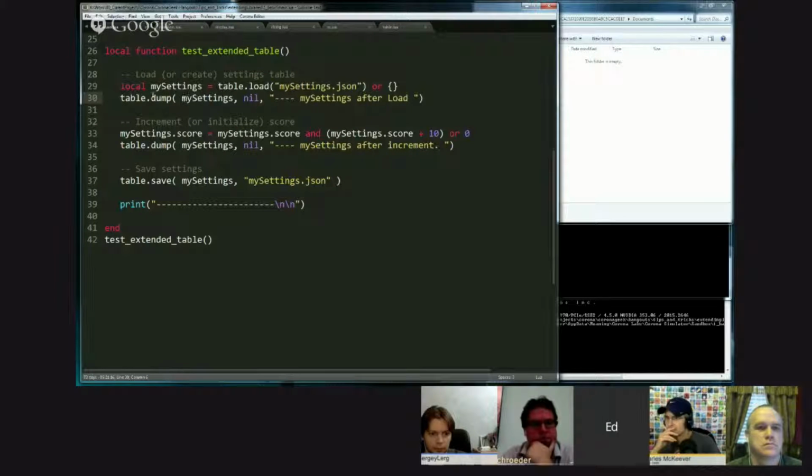Another extension that I added to table is a function called dump. Now I didn't write dump myself. I took it from somebody else's example and modified it. But basically what it does is it looks at the first level contents of the table. So if you have a table that's got tables in it, it looks at everything in the first level, but it doesn't dive deeper into the subtables.